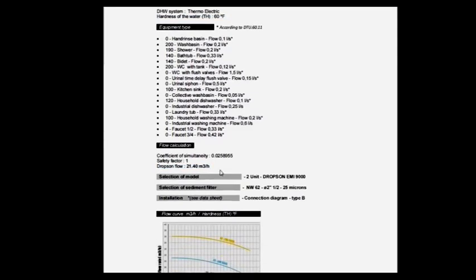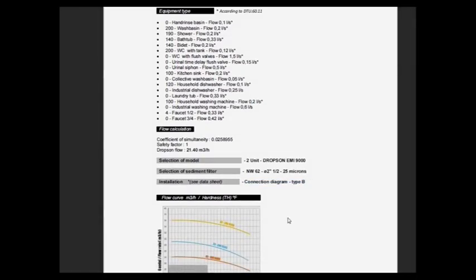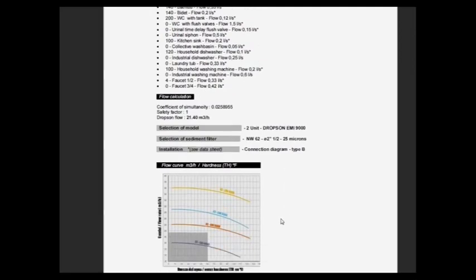The program has selected two Dropson M9000 units. A sediment filter, NW62, with a 2.5-inch diameter, equipped with a 25 micron filter mesh. The connection diagram is B-type, the details of which may be found in the technical catalog of the product.